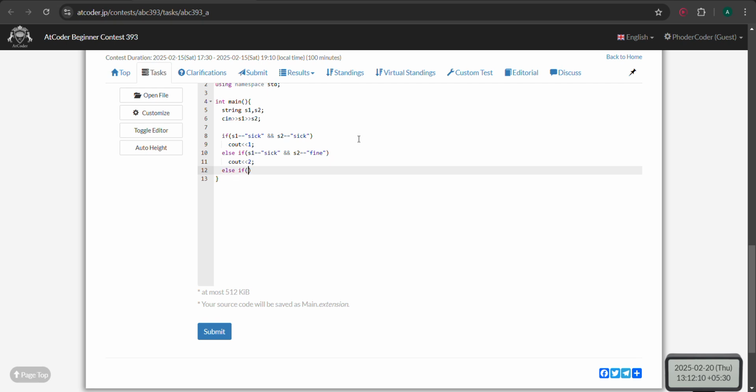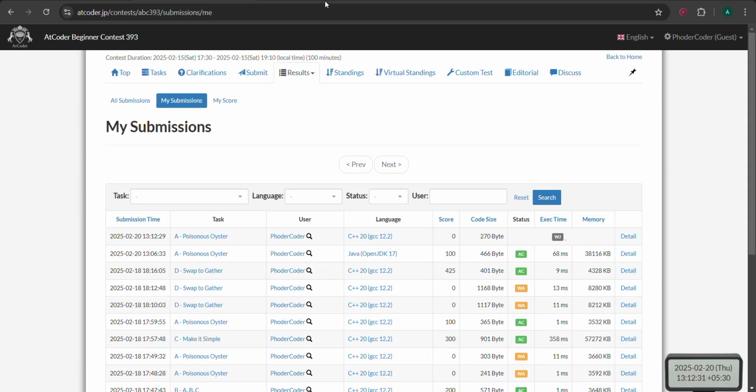Then the third condition: if Takahashi is fine but Aoki is sick, then surely number 3 oyster would be the bad one. Otherwise nobody is eating oyster 4, so oyster 4 must be the bad one. That's it. We are just printing using if-else. So let's submit this code. As you can see, the code got submitted.